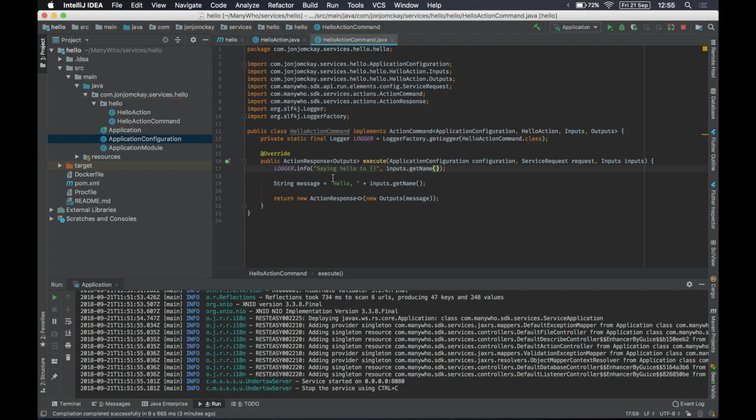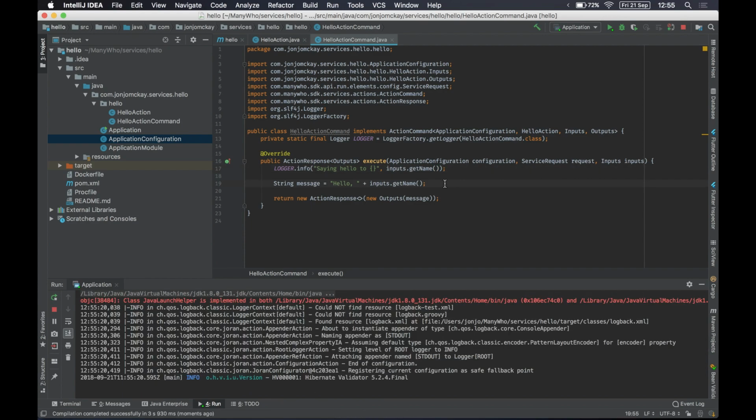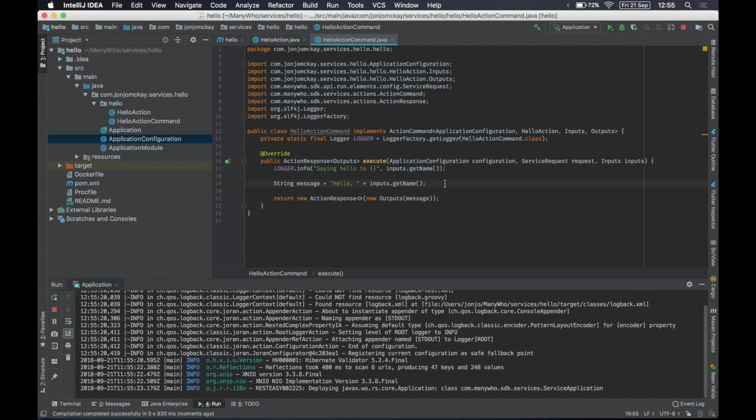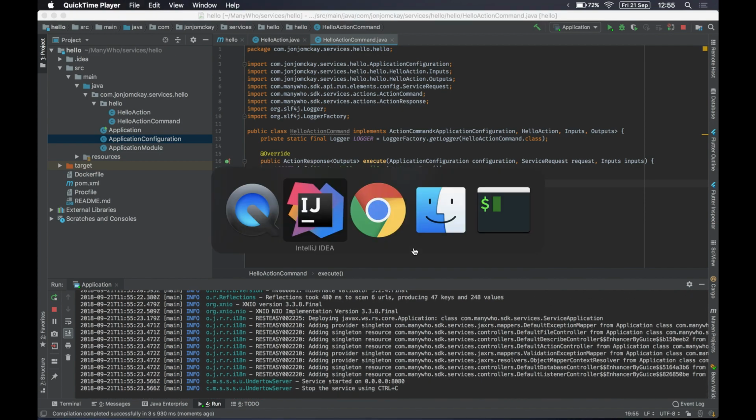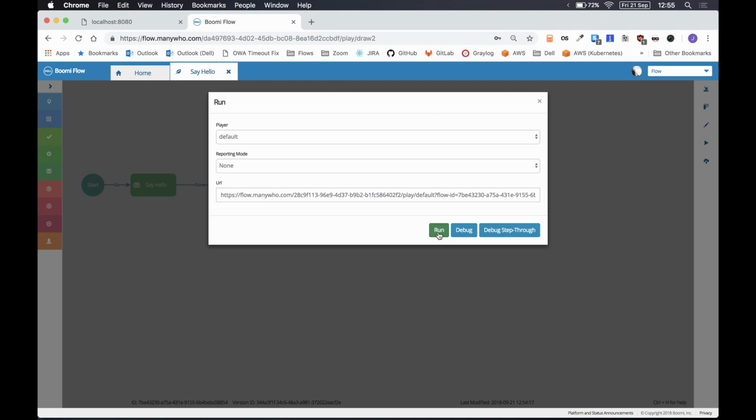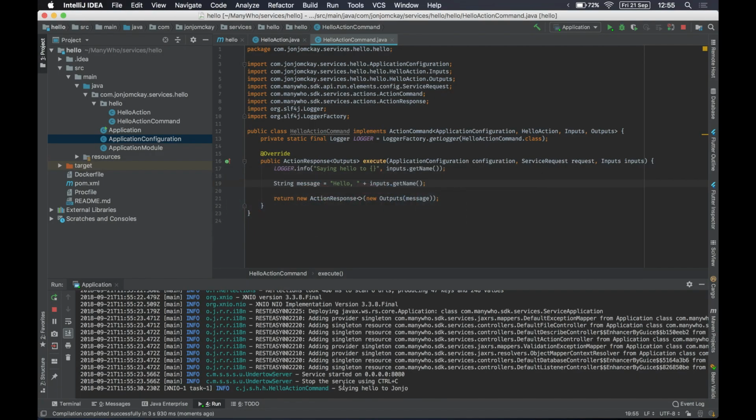So let's restart our service. Now as we didn't change any metadata here, we don't need to reinstall or update the service inside Flow. We can just run our Flow again. And using the updated code, see it still says hello John Joe here, but in our console in IntelliJ, you can see it says saying hello to John Joe.